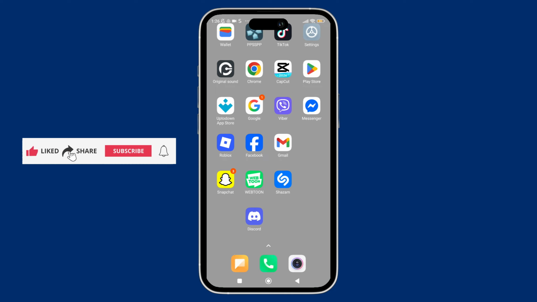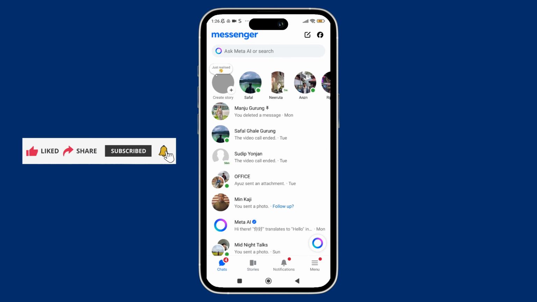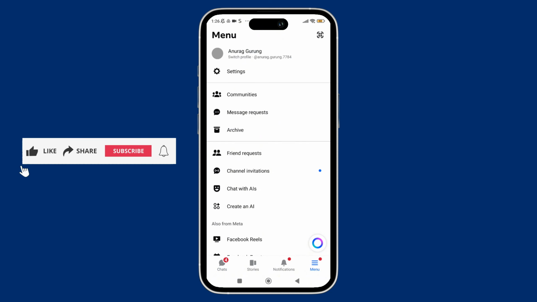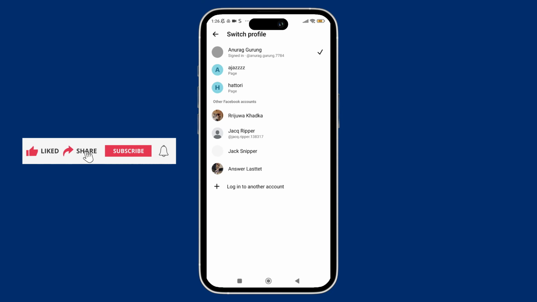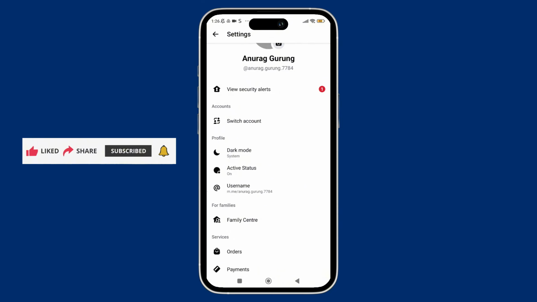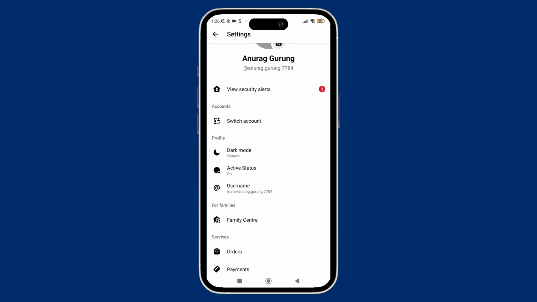First things first, open the Messenger app on your phone and make sure that you're logged in to your account. Once you're inside the app, just tap on the menu icon shown in the bottom right corner of the screen. Once you are in the menu section, just tap on settings. Once you're inside the settings, simply scroll down and tap on the option labeled as active status.